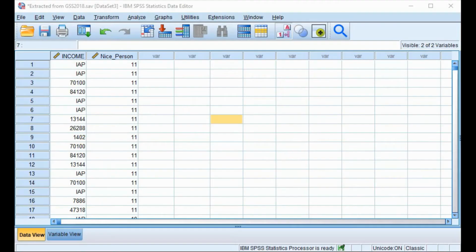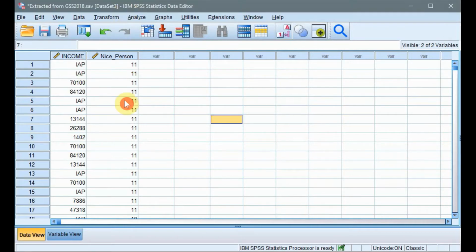It appears the logarithm function is even more successful. Now, let's replicate this in SPSS. Here I am in an SPSS dataset that contains two variables. Let's first run a histogram on the variable income to view the distribution.